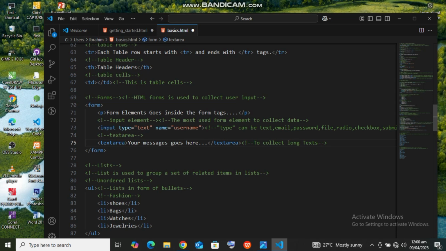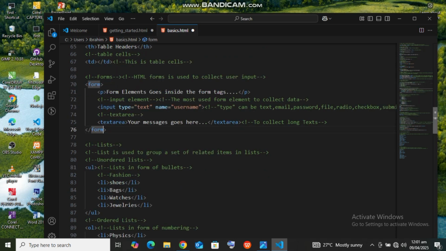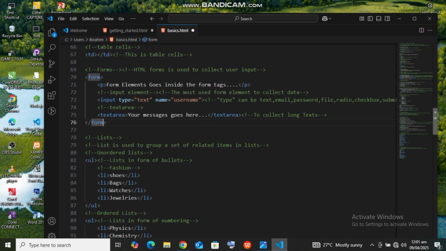So in the text area, your messages go here. Most of the time, on all these social media out there, you see something like this: your messages go here or your comment goes here. Most of the time they use text area elements to collect all these inputs like comments, messages, and so on. So text area is also a form element to collect long text.